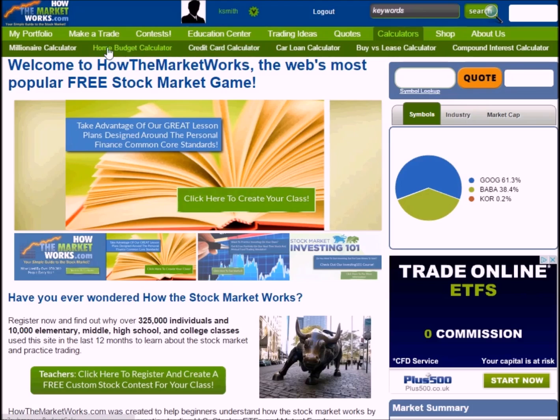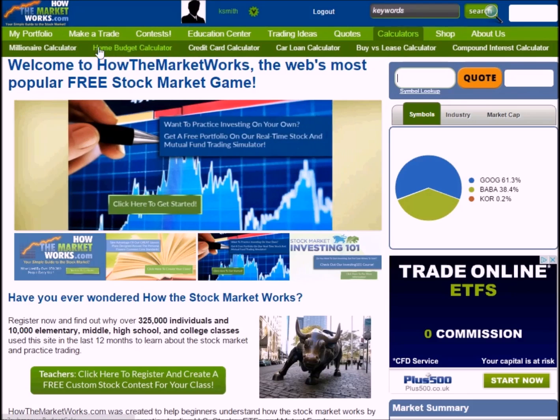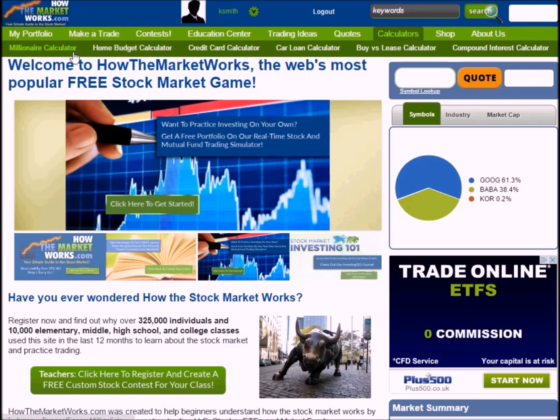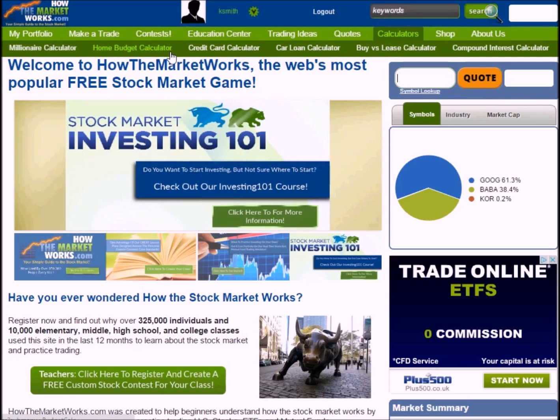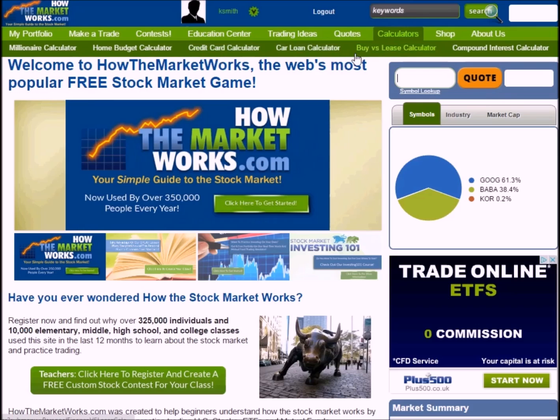Here you can see our interactive financial calculators. All of these things are useful if you want to learn how to make your own budget, learn how to save, or do anything like that. For example, the Millionaire Calculator will show you how you need to save if you want to save up $1 million by the time you reach 65. The Home Budget Calculator you can use to put in your current expenses, and then try to build a way to make a good savings plan so you have some money left over at the end of each month.